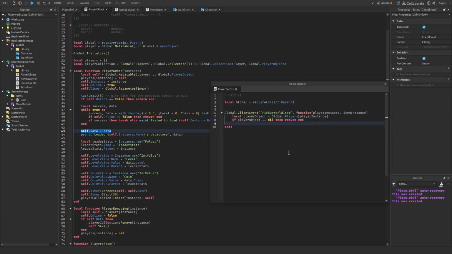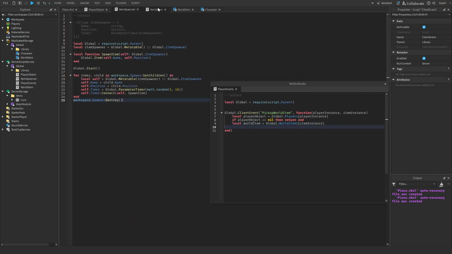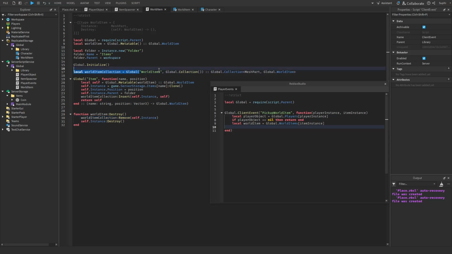And now we should have autocomplete for the player object. So we can see everything over here is here. We have access to their data store with all their values. So everything is working correctly. Now what I want to do is get the world item using this item instance. So I'm going to say local world item equals global world item, and I'm going to pass in the instance. And just like the player, if we look at world item, we can see we use the same index, and this should also have autocomplete. So if I say world item dot, we can see everything is here.